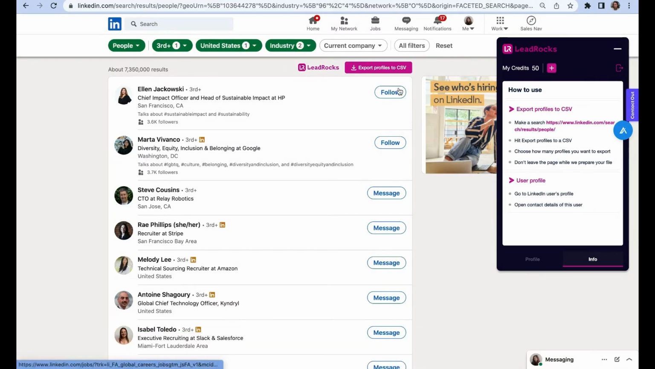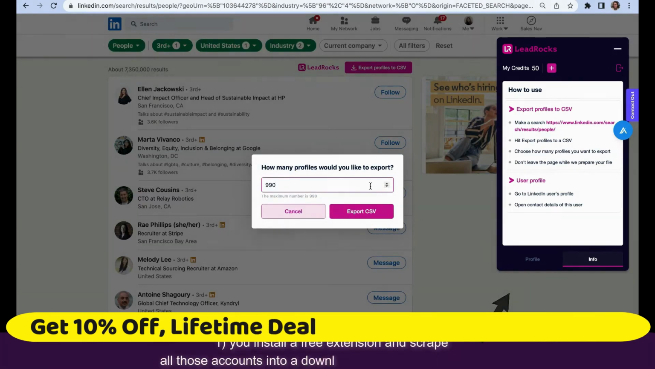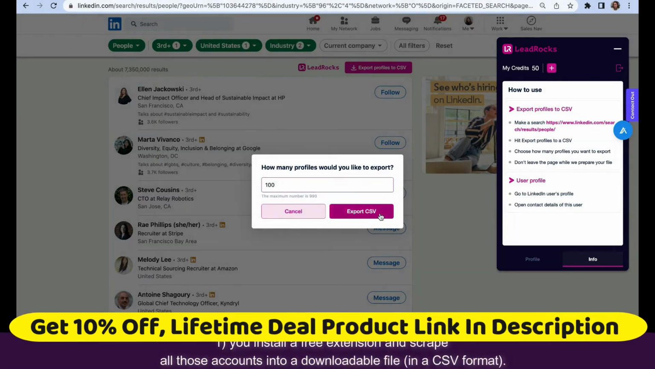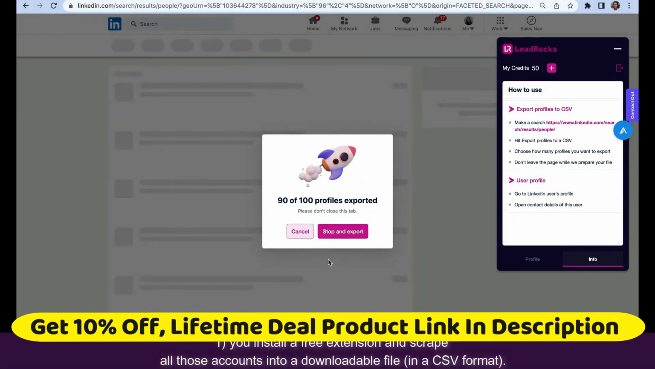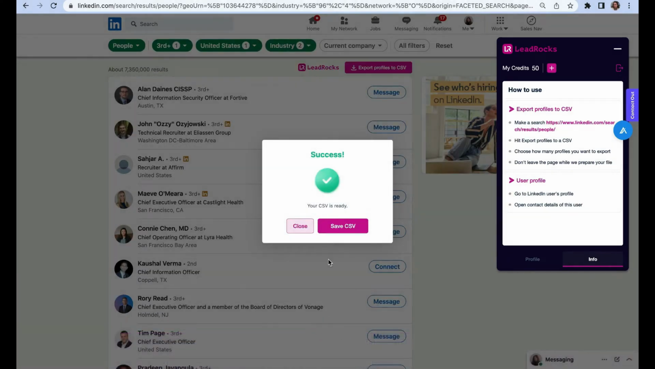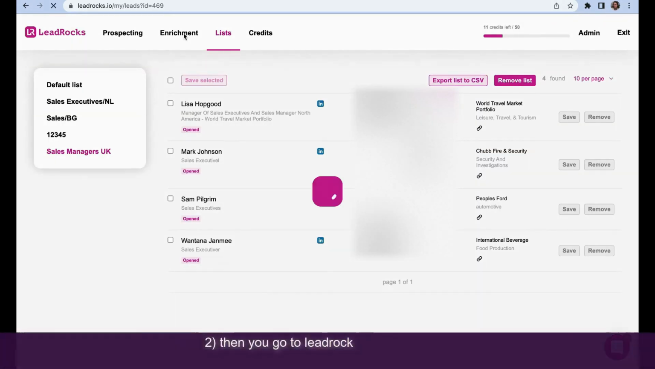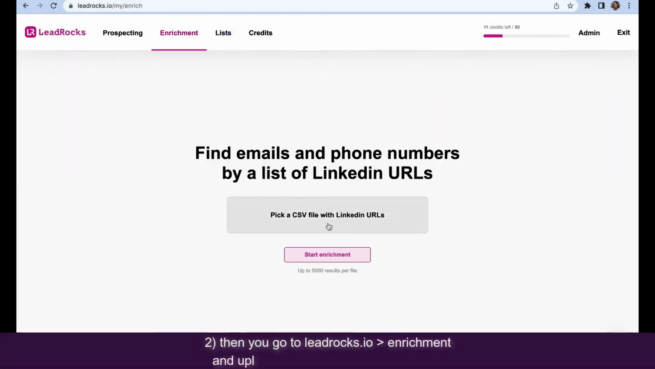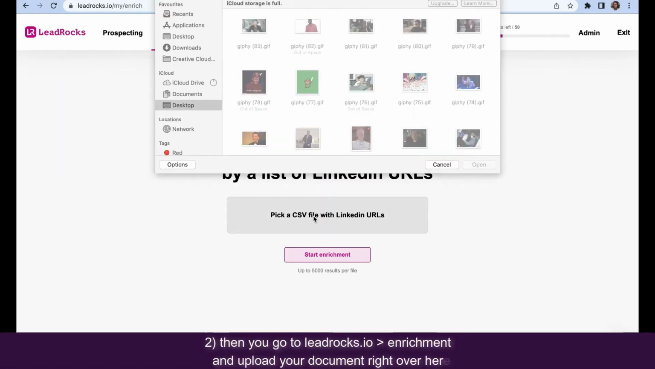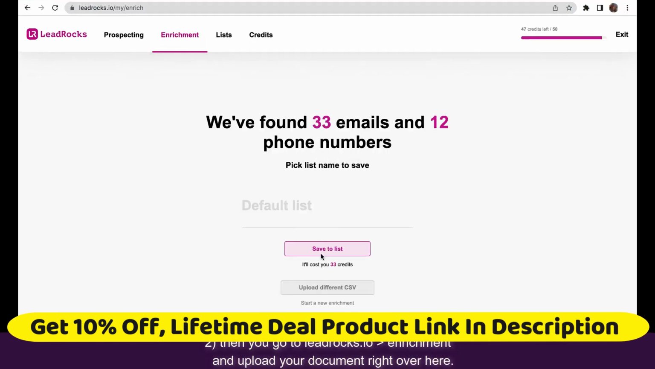First, you install a free extension and scrape all those accounts into a downloadable file in a CSV format. Then you go to LeadRocks.io, go to Enrichment, and upload your document right over here.